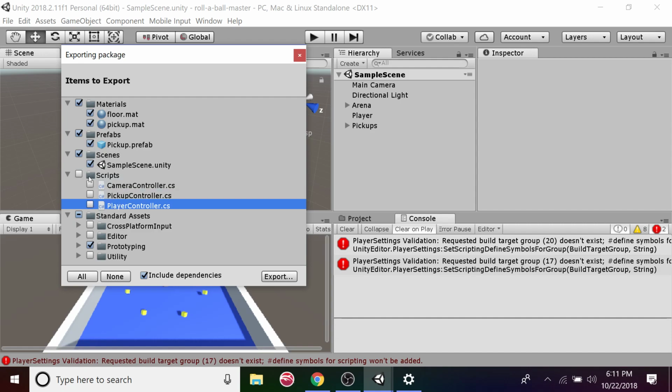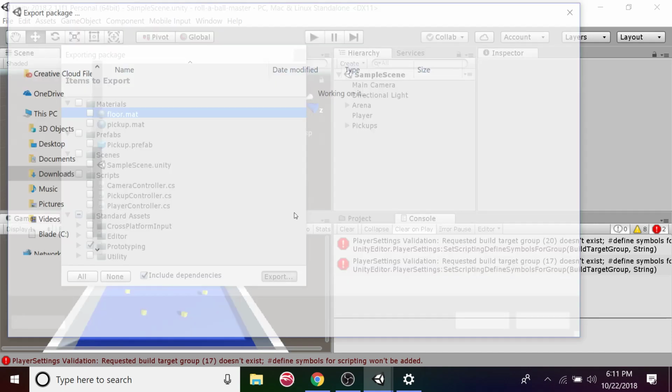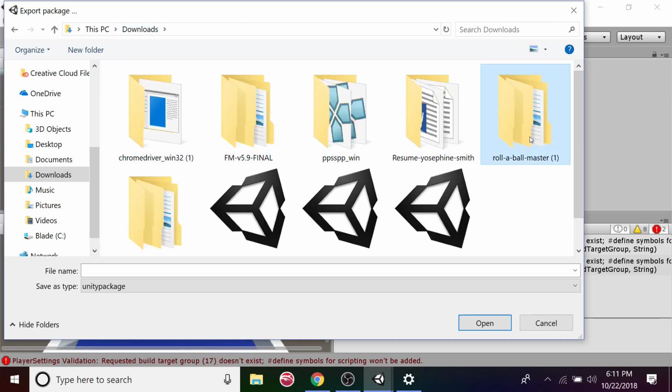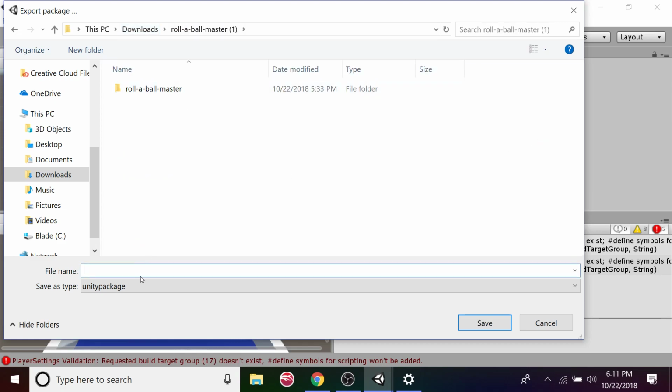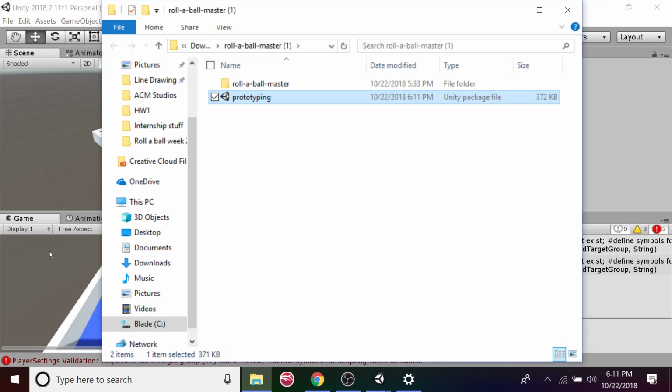Or I can just... How do we keep this? Which one are we? Just the prototyping standard assets here. All those numbers, let me just fix. Do we just download these? It should come as one package if you download. Okay, so it's download.